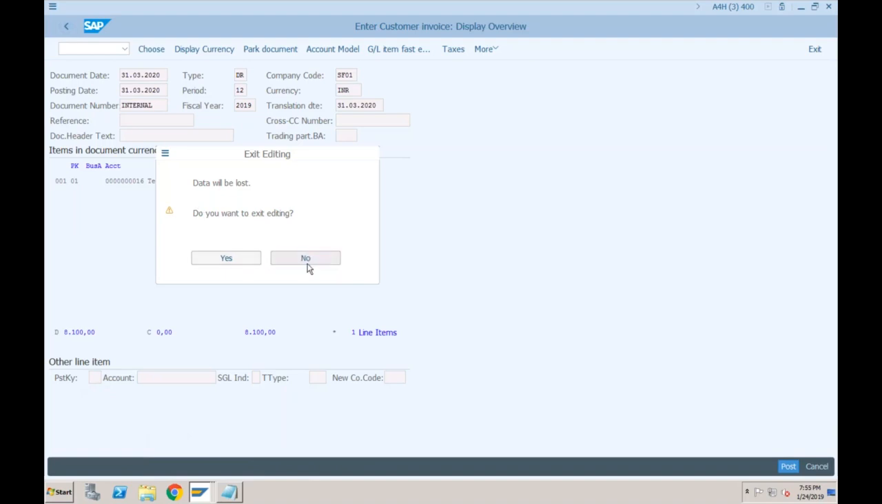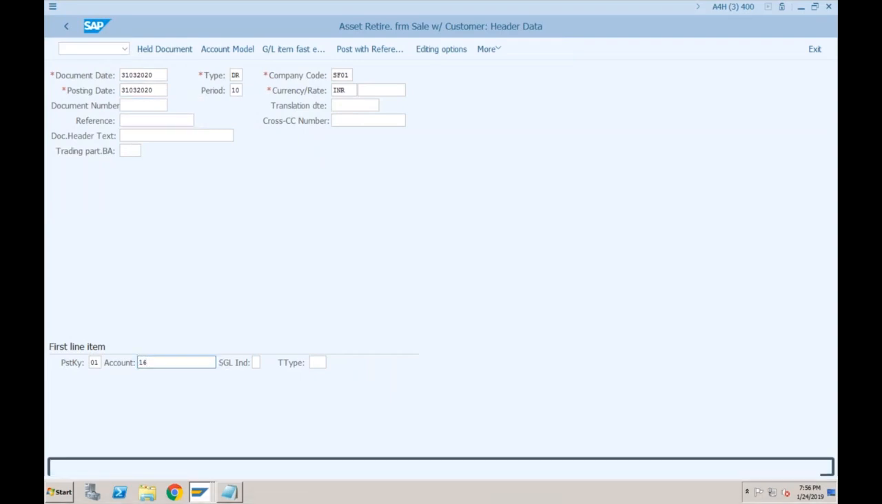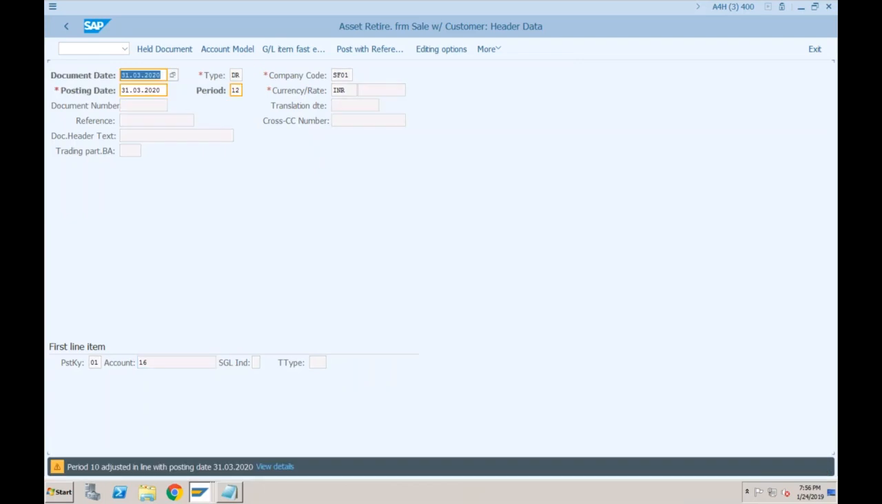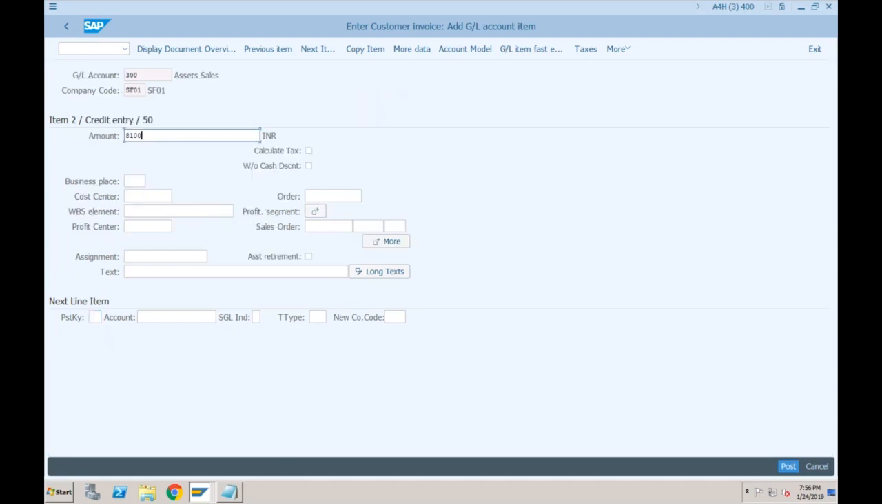Let's do one thing. Let's try once again. F-92, 31/03/01, which is 16. Amount 50, 300, which is our account. Okay, now I am providing cost center. Okay, and then asset retirement, and let's double click here.